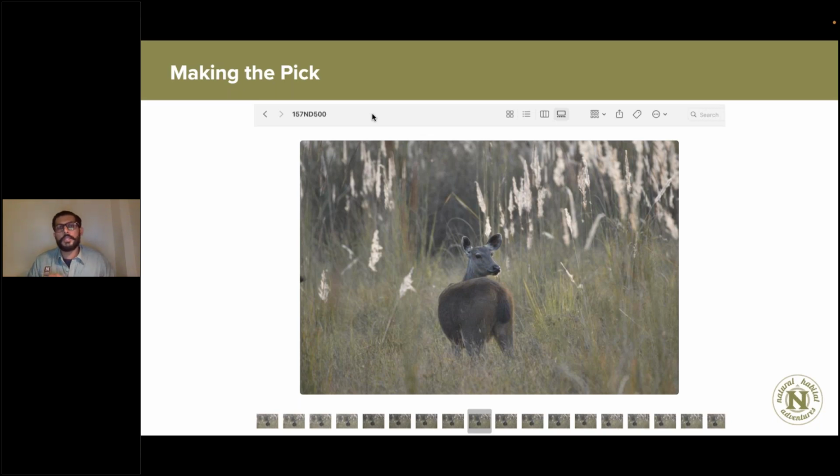There are a few things that you can keep in mind. Of course, catch light in the eye, any sort of interesting lighting around the animal, any interesting behavior, or even a more engaging pose. These are all factors that you might look into while choosing your pick. Also look at composition, look at sharpness, and see which ones are worth keeping and which ones are not.